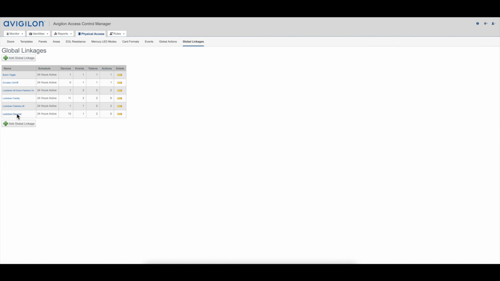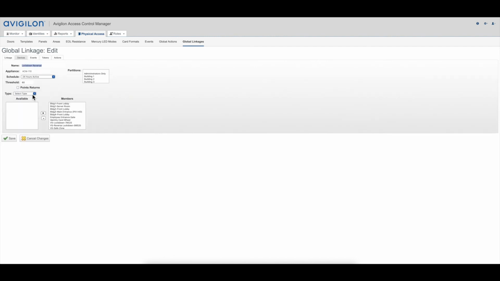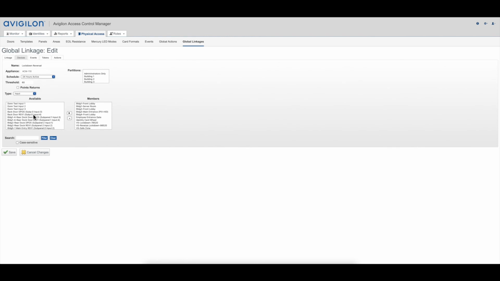And this is where we're reversing the lockdown. So this is all the information here. So what I want to do is hit points return for this one. So basically what that'll do is when that input point goes back to normal, it knows to trigger this restore procedure. So if I go to my devices, once again, I'll go to input. And I already have an input here, but I would select my input and it would be the same one as before, most likely. If you're using a different input, you can pick that right there.